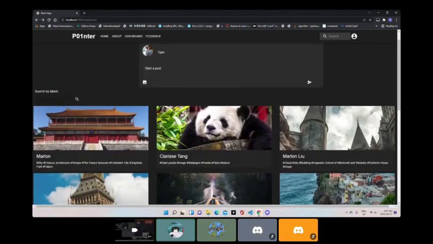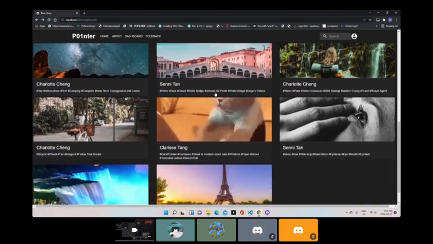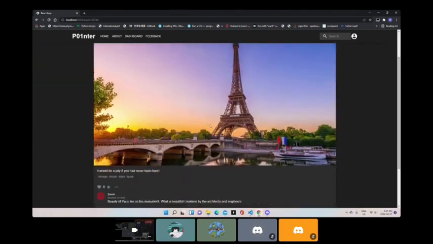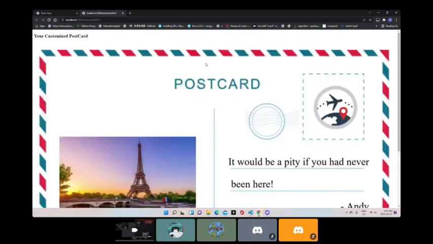It's already labeled using the Google Vision API. Now you can find the post that you're interested in. You can add it to your favorites and save it. You can also download the HTML postcard.